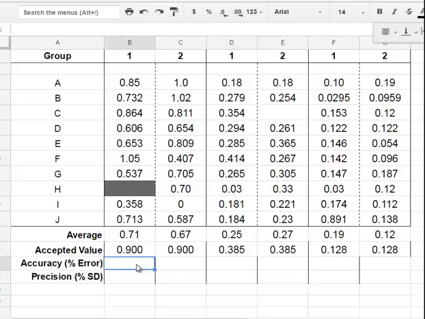Okay, accuracy. We are measuring accuracy by using the percent error formula. If you need to review what the percent error formula is, go ahead and look in your notebook. But it's basically the accepted value minus experimental, absolute value of that difference, divided by accepted, times 100. Okay, so I'm going to type my equal sign.